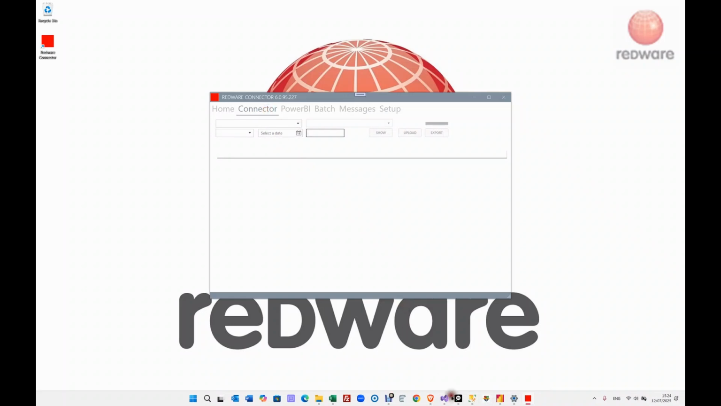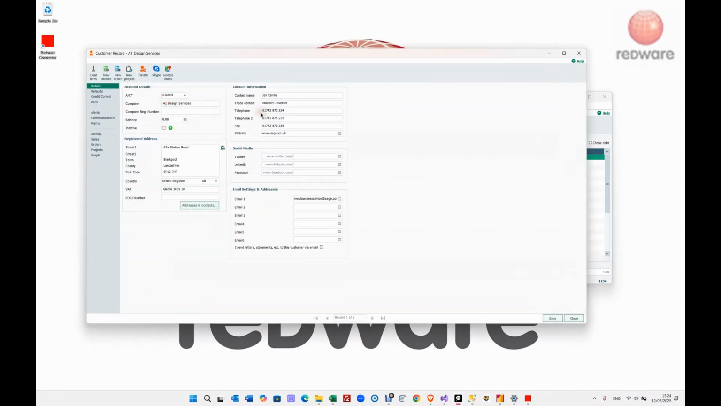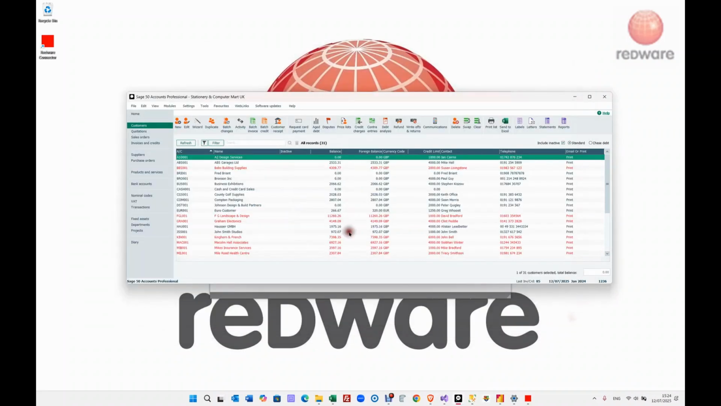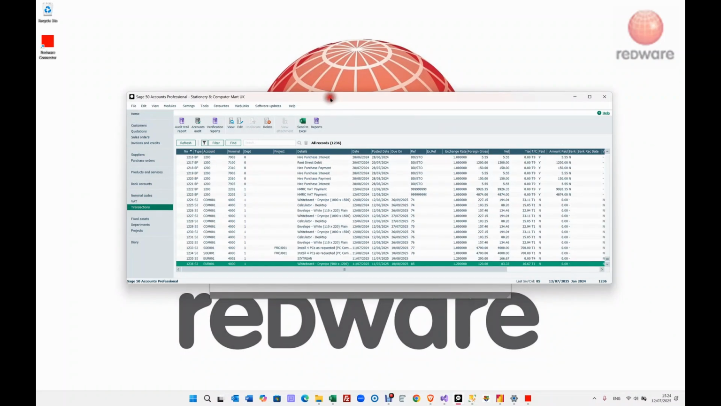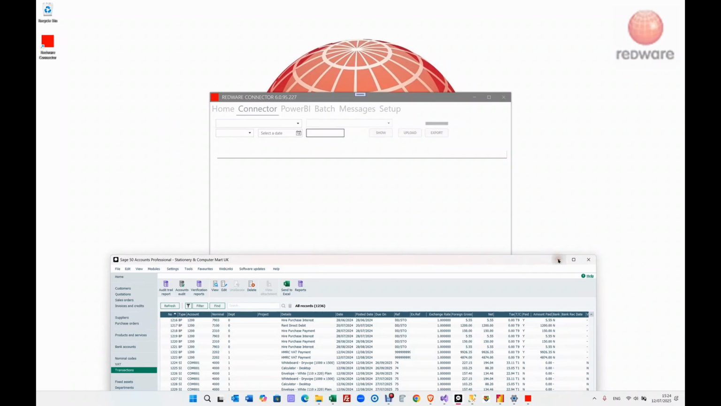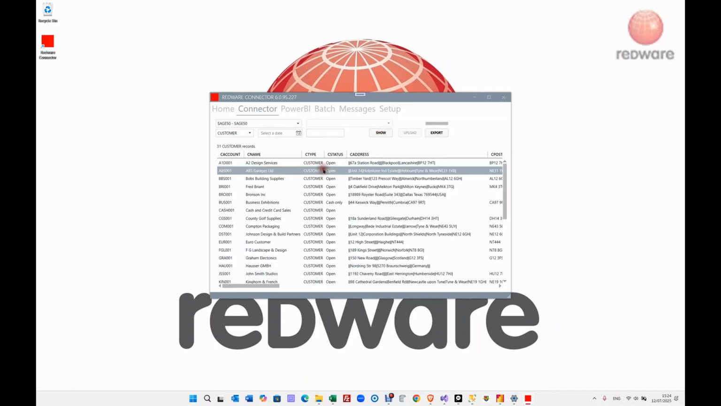So that's our setup. Let's just go into Sage a moment, and we'll just change one of the customers here from A1 to A2 design services so that we can see that those changes are going through. And all this data, invoices and transactions and everything will get copied and massaged and copied into SQL Server. So let's have a look here. We can show all the customers here. There's no records in SQL yet. And we can see the customer data here, as well as other data in Sage.